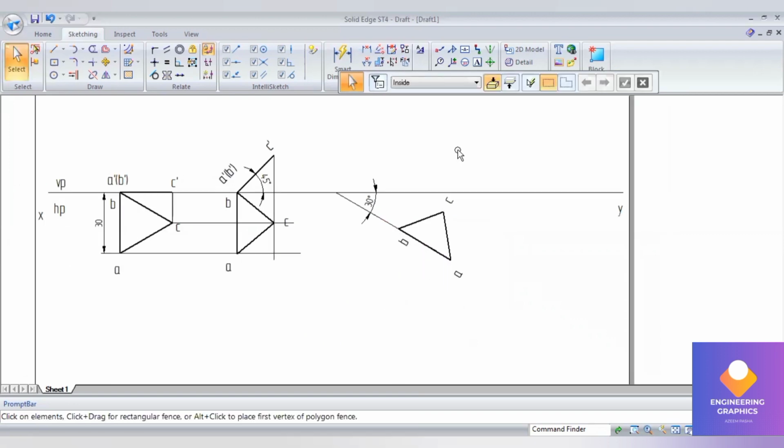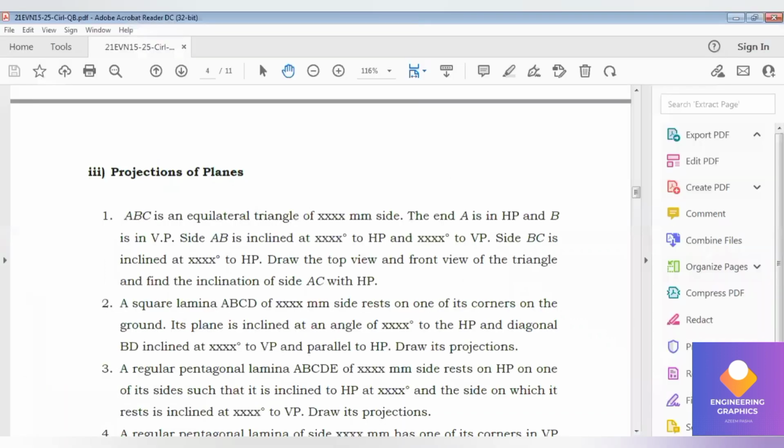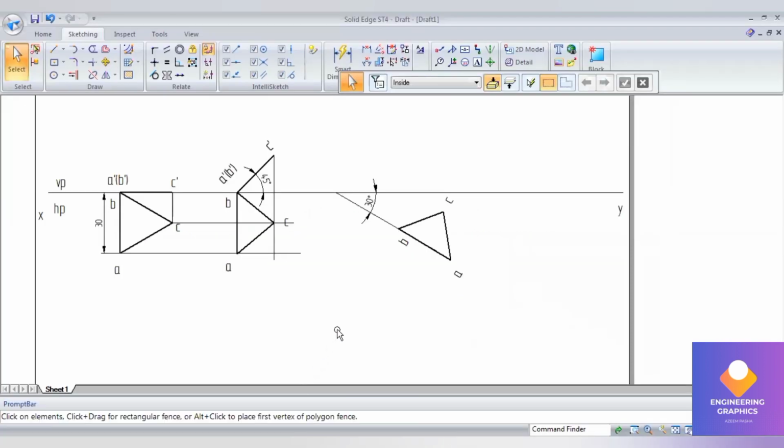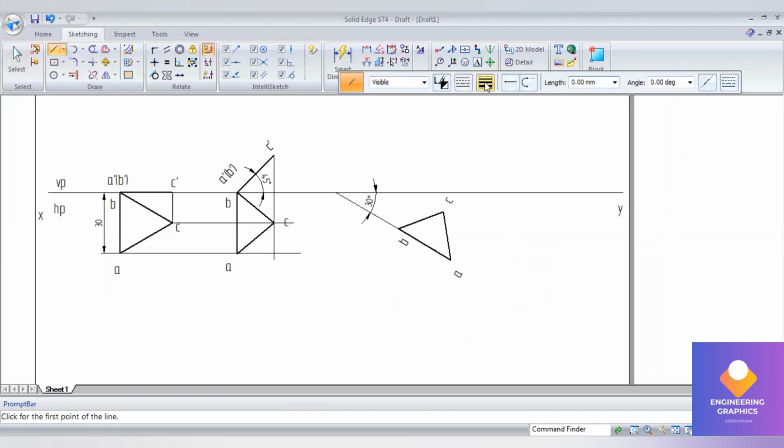Now project it upward to complete the final position here. Then finally we have to incline that BC also. I will do that, and as per the question, I am doing it. So this is somewhat like an application problem. This type of problem is not there in your solution book.